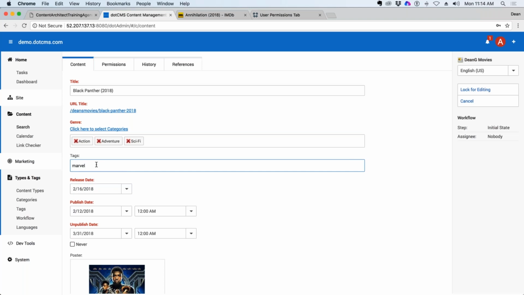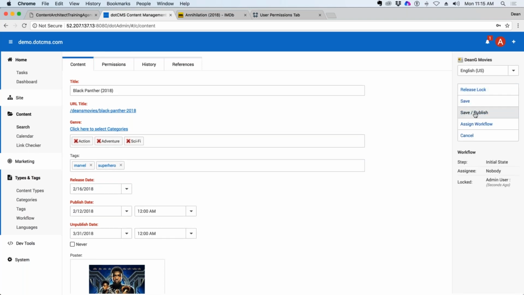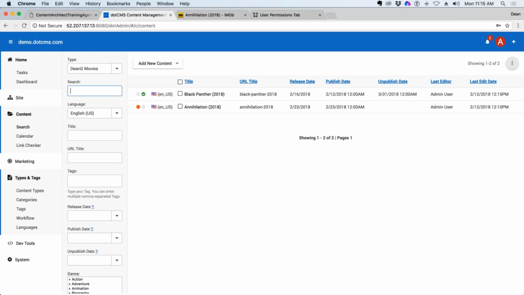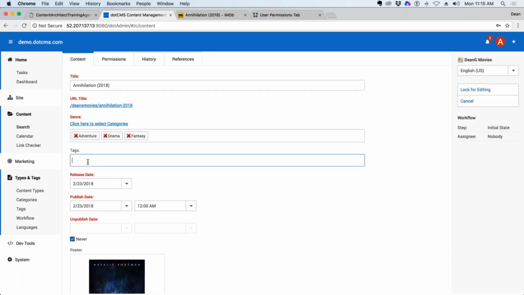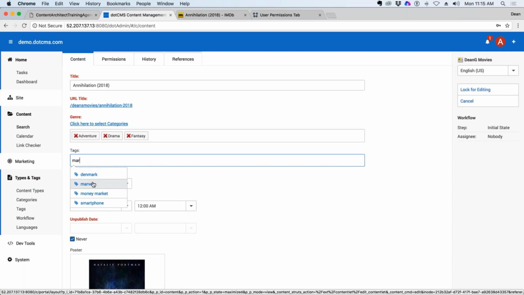If you want to add multiple tags, you just comma, space, and then add your next thing. If I typed in dot, then I got .cms macro or .cms. I could click on them, remove them. And if you just put the comma at the end, then it automatically enters that tag. And if on one piece of content I save and publish those two new tags, then whenever I go to the next piece of content and type MAR, it no longer is just Denmark and Money Market and Smartphone, but it also shows me Marvel here as well, right?